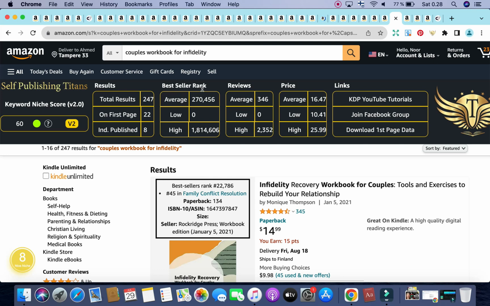The bestseller rank is an average of 270,456, which is under 300,000, which is ideal, and I'm quite happy with that. There is an average reviews of 346 and an average price of $16.47. Now the keyword niche score given by Amazon Scout Pro Chrome extension, which is located at the bottom left corner, is number 8. Now number 9, as I said, is the highest. Number 8 complements nicely with the 60. So I'm quite happy with this niche.